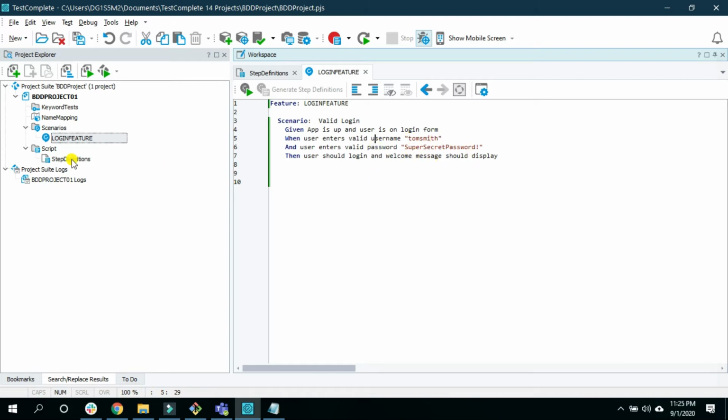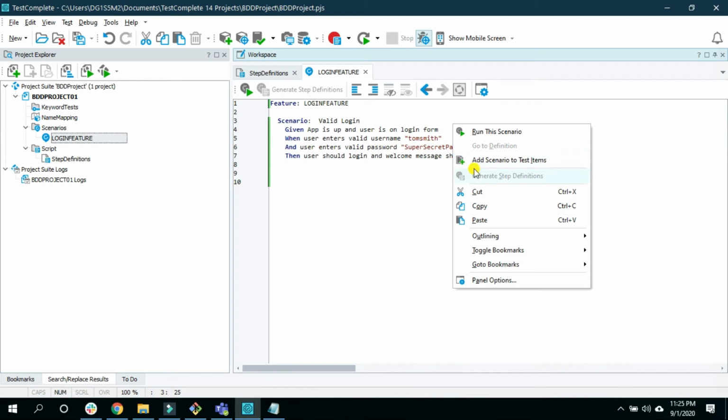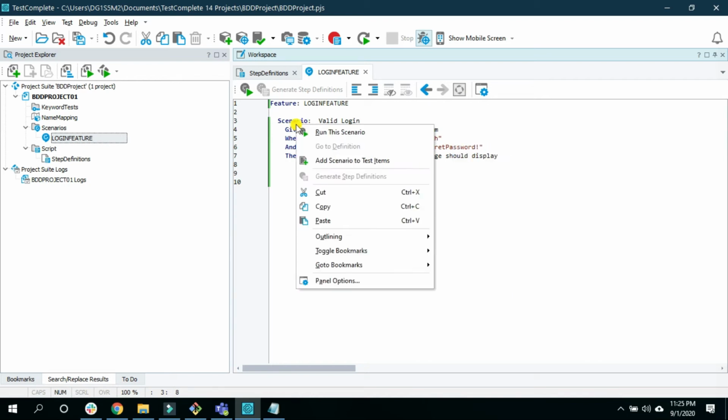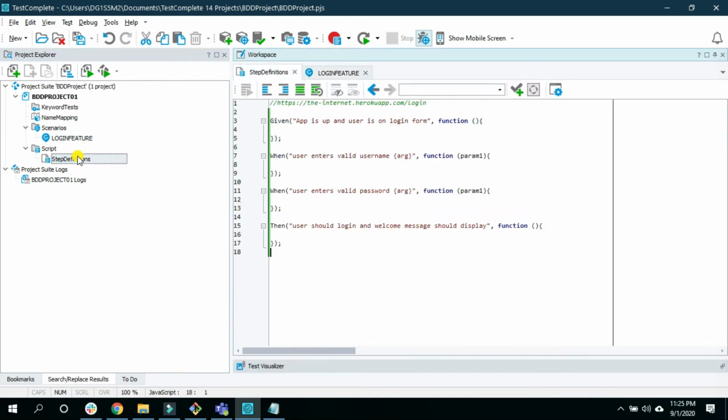Once you are done with creating your feature file, the second step is converting the steps into the step definition. One way to do so is just right click here and generate the step definition. If it is already there, then it won't generate again. But if it is not, let me delete this out.